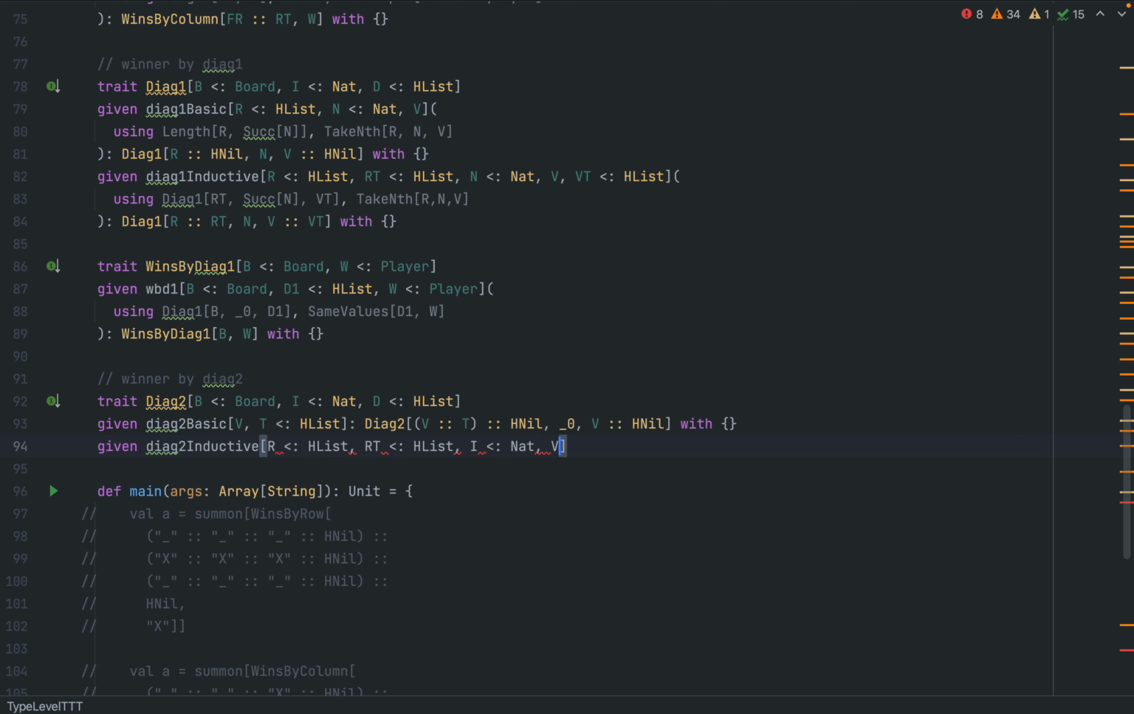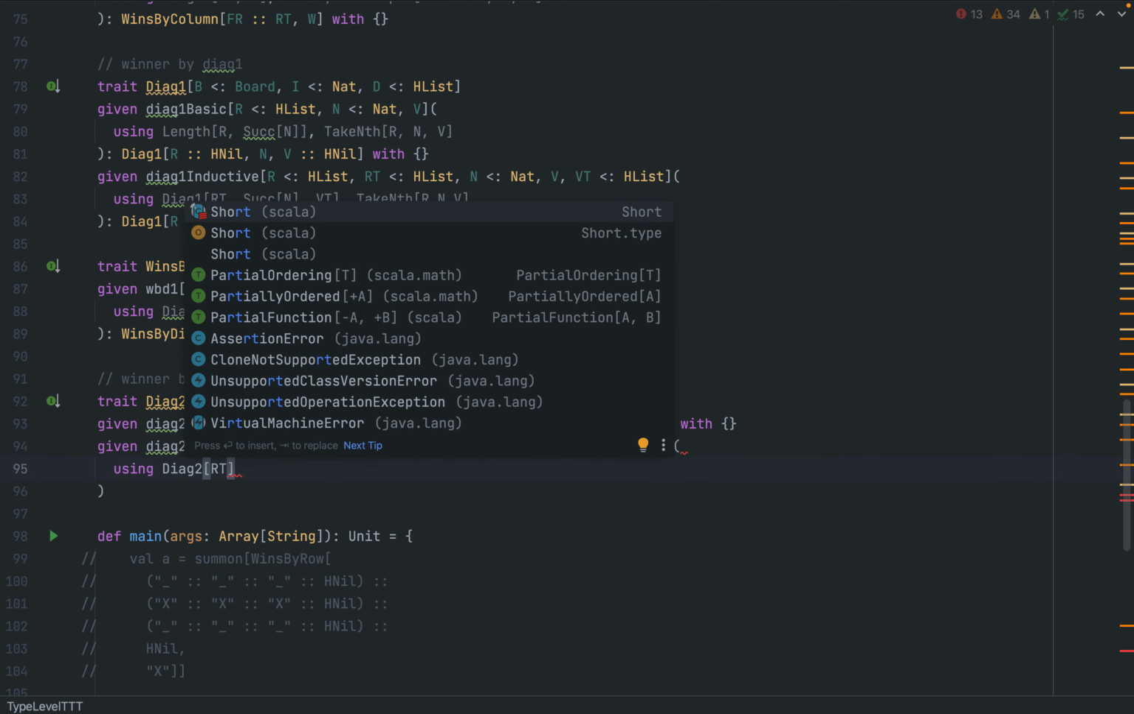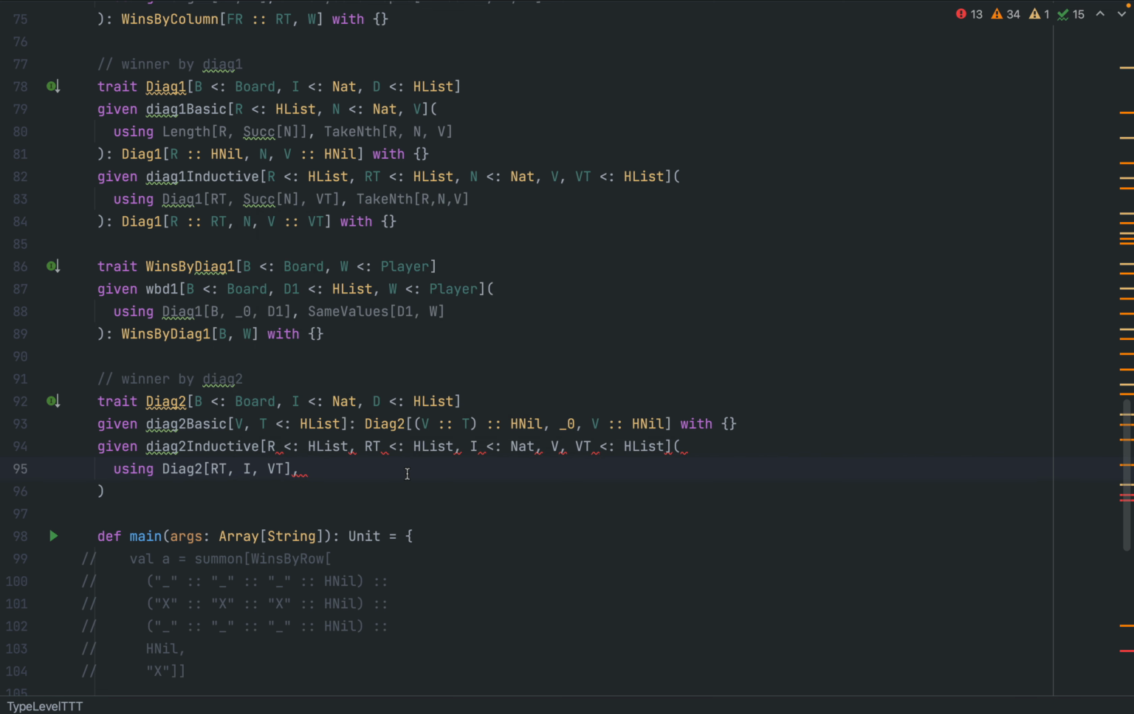Then we have the v, which I'm going to extract out of the row r, and the rest of the values is vt, which is an h-list. And I'm assuming the existence of a diag2 with the rest of the list, the index I, and the rest of the values. And assuming I can take the element at index I from the row r, and that is v, so take nth from r, and I need to be careful with the indices here because I need the successor of I. So successor of I, and I will obtain the value v here.